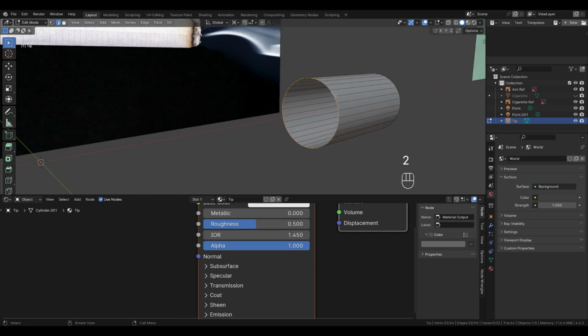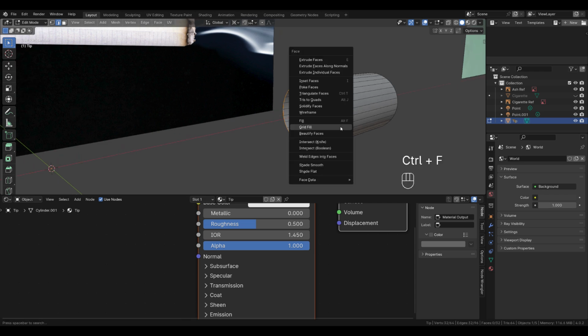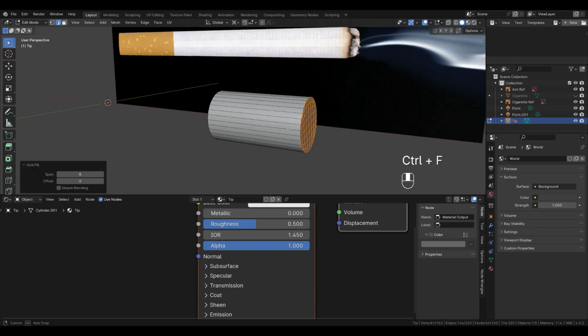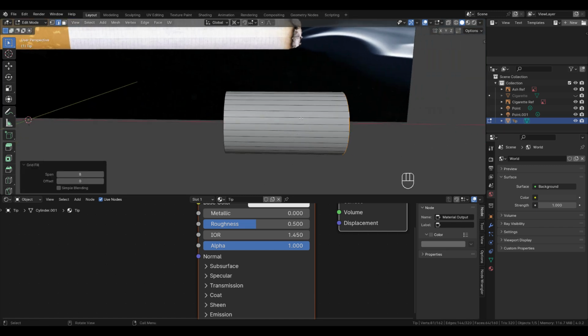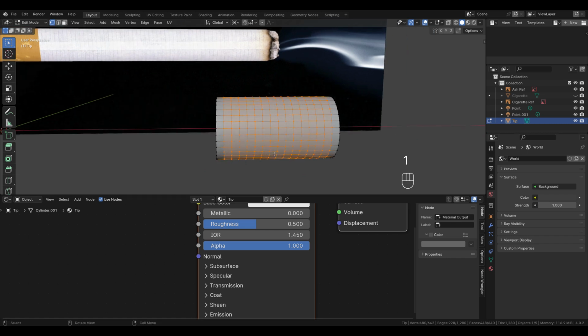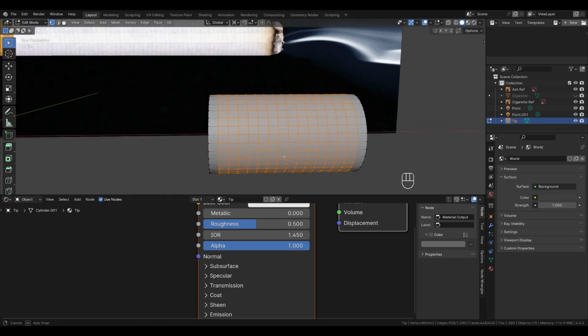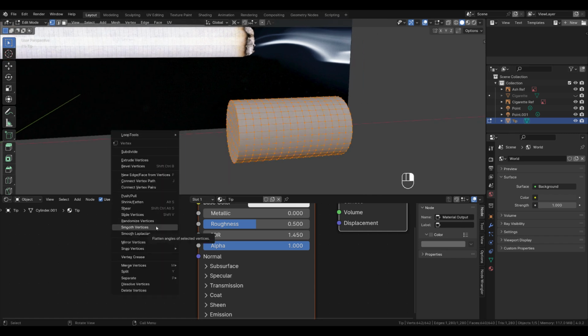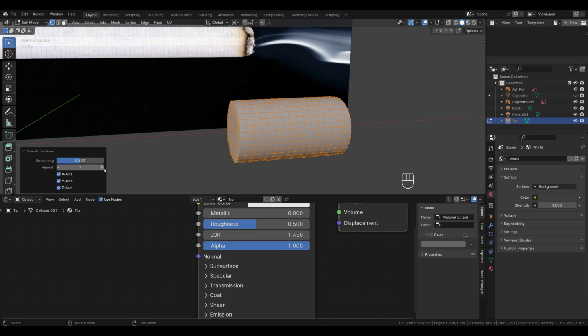Edge select mode and double click this edge loop, Control F, grid fill. Same on the other side, Control F, grid fill. Adding loops here, so Control R and press 15, so adding 15 loops, press enter and right click to leave it in the same place, in the middle, and pressing 1 to vertex selection, and then A, select everything, right click, smooth vertices, and we'll go with 3 times repeating this.